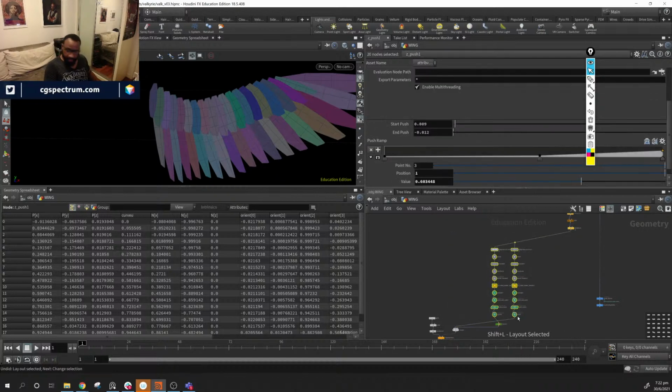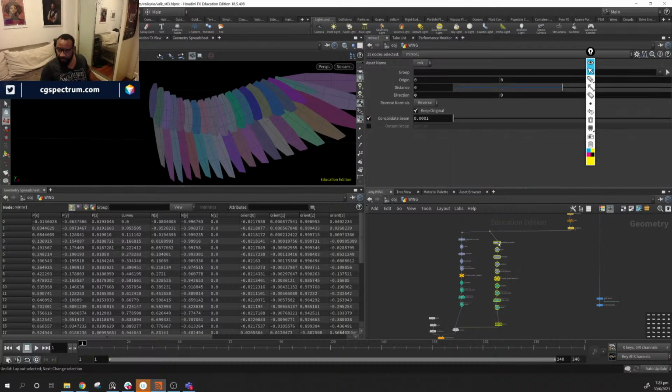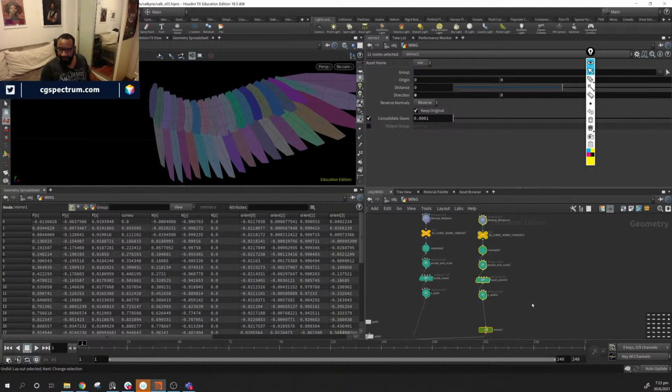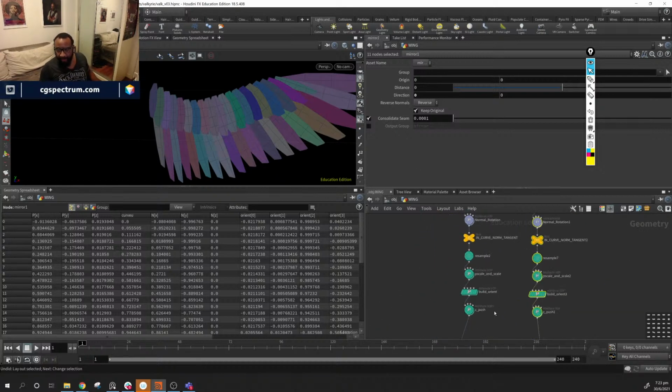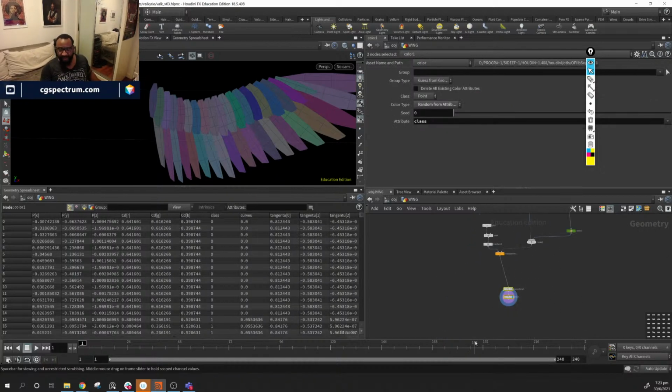Just going to clean this up real quick. Shift L. Okay, so I got these two streams, and these are almost identical. I could probably turn these into a digital asset, an HDA, so that I don't have to keep maintaining parity between the two. But I might do that later. Right now I'm just trying to get the whole system up and running.